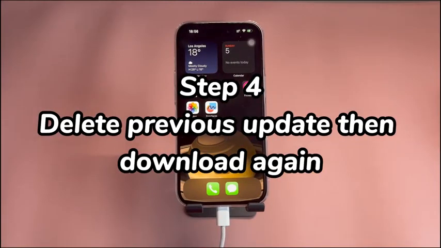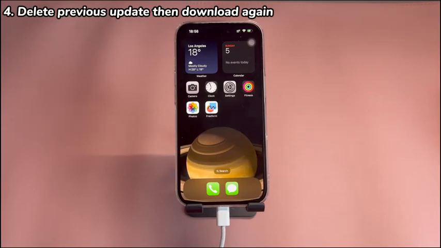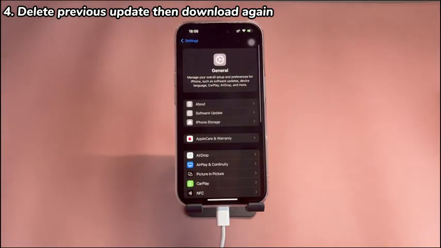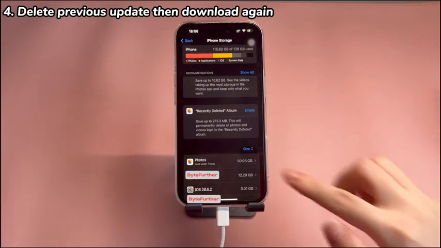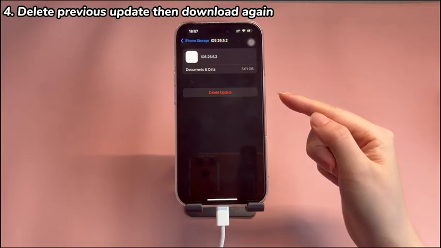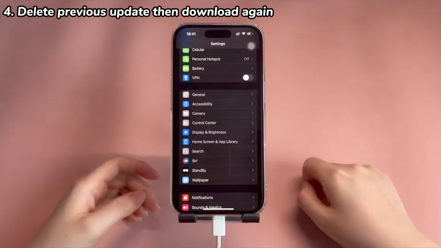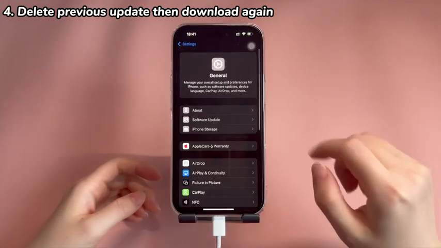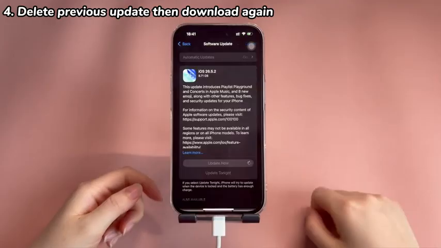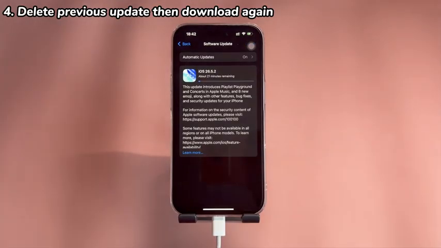Step 4. Delete previous update then download again. Check whether there is a previous version that was downloaded but not installed on the device. To do that, head to Settings. Tap on General. Choose iPhone Storage. Scroll down and find the update file in the list of apps. If there is an update firmware, tap the update and select Delete Update. Once done, go back to the Settings page and tap General. Next, choose Software Update to check for the latest iOS version. When prompted, tap the Download and Install button to trigger the update process.